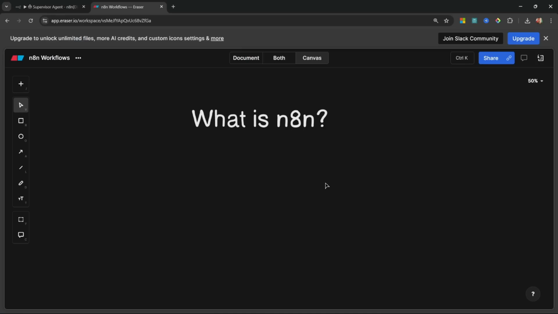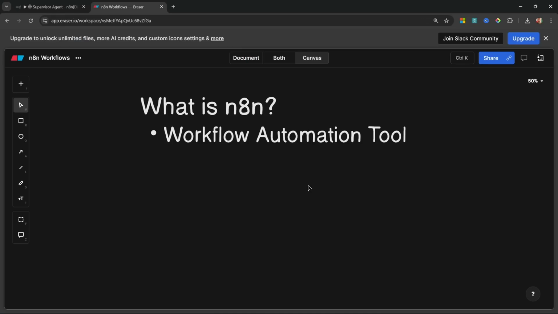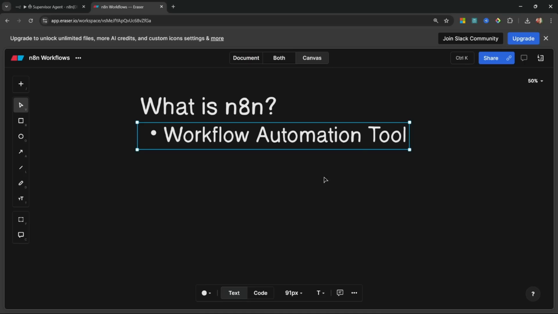So what exactly is n8n? Well, simply put, it's a workflow automation tool. It's similar to platforms like Make and Zapier, but with more of an emphasis on developers. Now, if you're not a developer, this is still the perfect tool for you. It simply means that it is very simple for developers to add custom functionality to these workflows. But if you're a non-developer, this is a super simple tool to use.